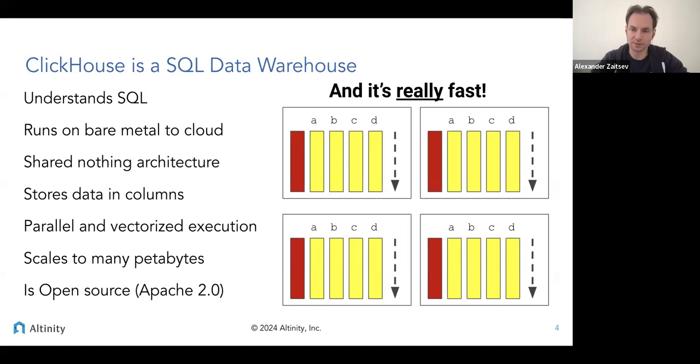And of course, it scales to many petabytes. Today, we'll be working mostly with somewhat small examples, but we have seen installations of a huge scale, and performance problems are typical for any size ClickHouse system. You can hit them on a small application and also on a huge cluster. And of course, ClickHouse is open source. This is very important, and you can use it without any license fees. You can modify the code and embed it into your applications.